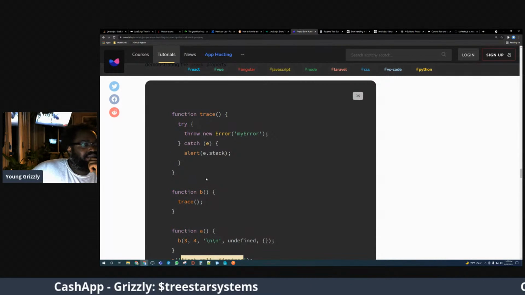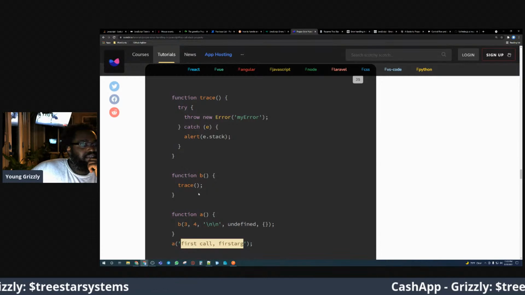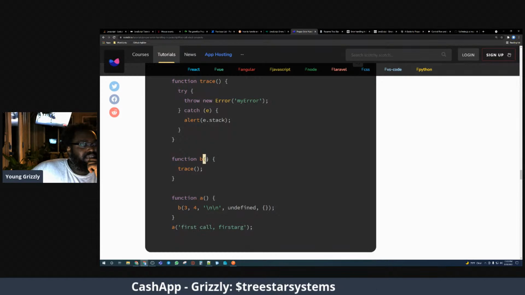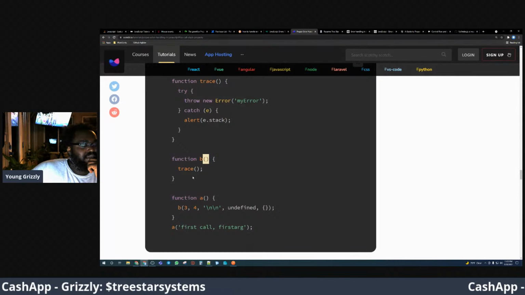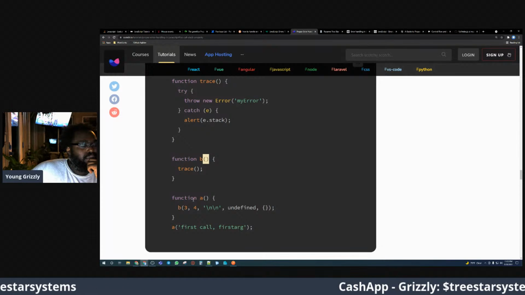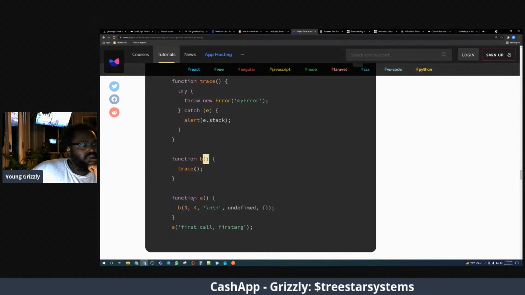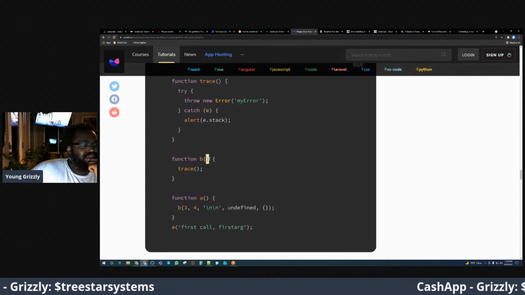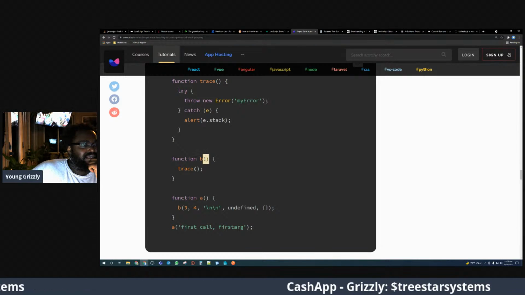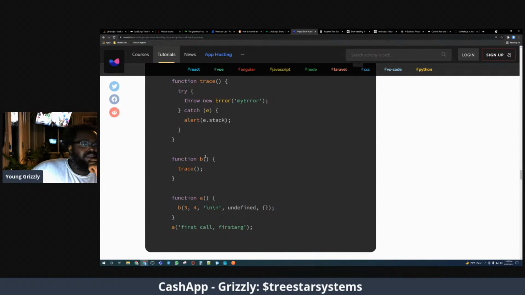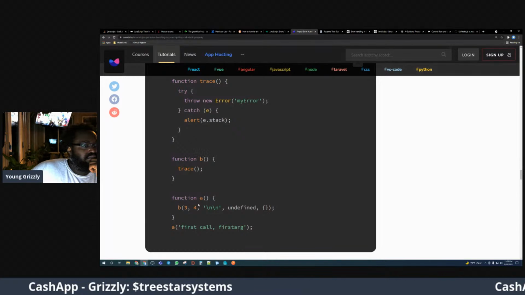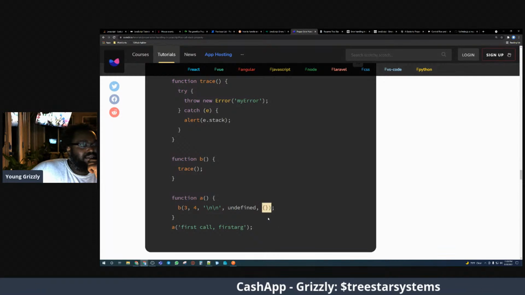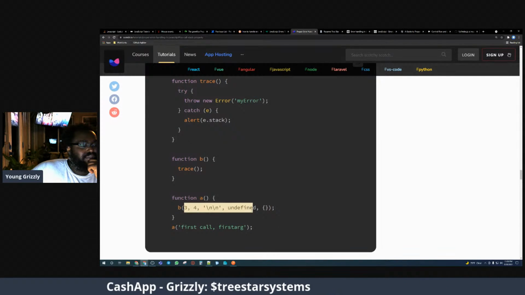So function trace, and then function B is trace function A. Function B doesn't say that it takes any parameters, so it doesn't break it down. I wonder how you can put in a parameter and it just doesn't take it. I don't think you can do that with functions. I've never seen it. I would assume that it gets messed up. 3, 4, new line, undefined. Yeah, that should be a problem.